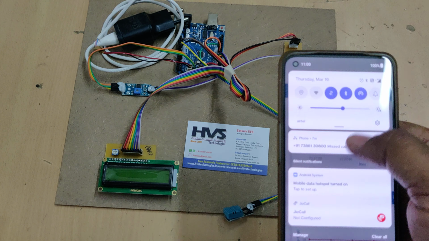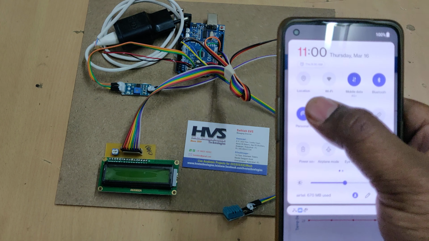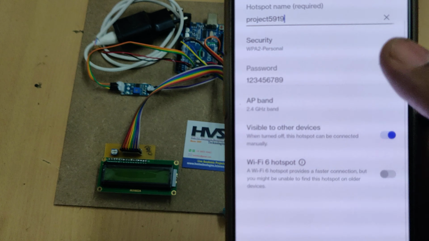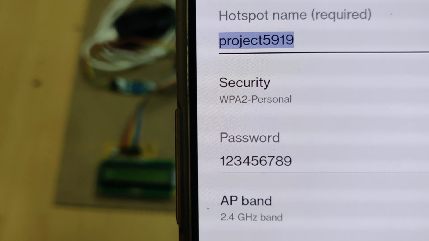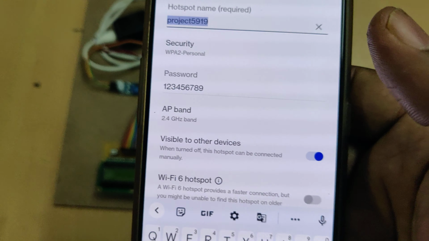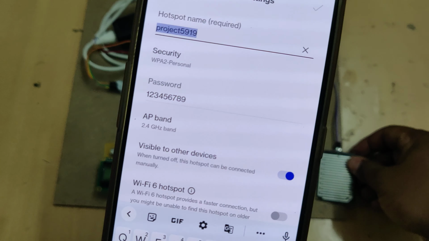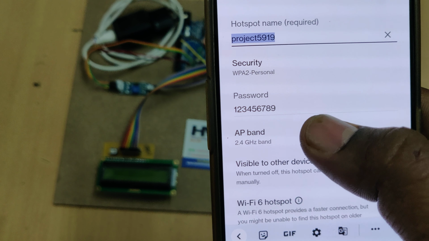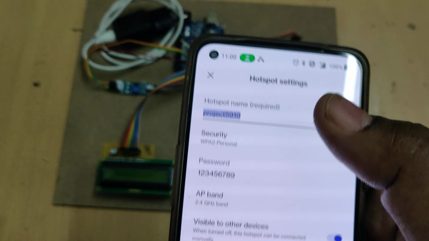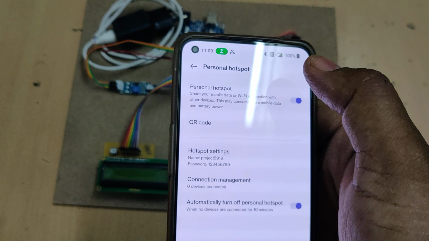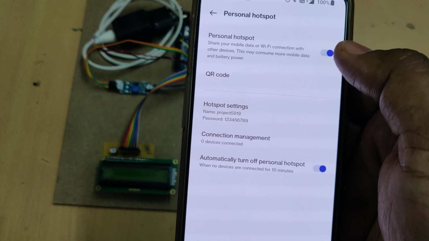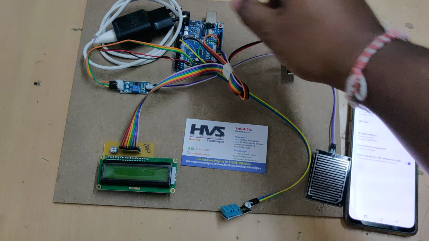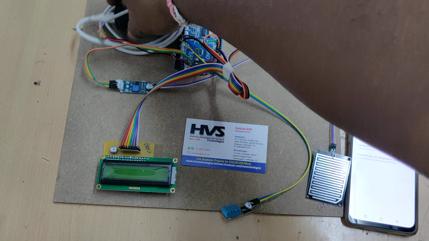Now the next step is to turn on the hotspot. For that, go to the hotspot settings of your phone and change the hotspot name to project5919 without any space and without any capital letter. After that, the password should be 123456789 and the AP band should be 2.4 gigahertz. So check twice before turning on the hotspot. After the changes are done on the hotspot and the data is on, you can turn on the power supply to this UNO board.